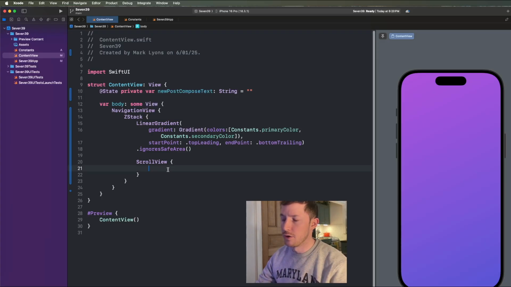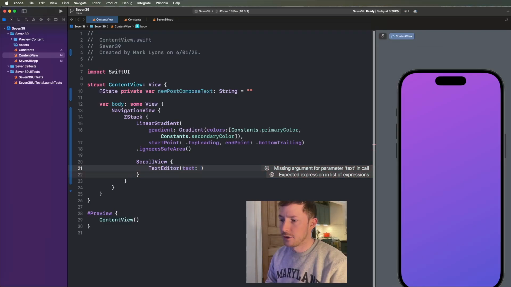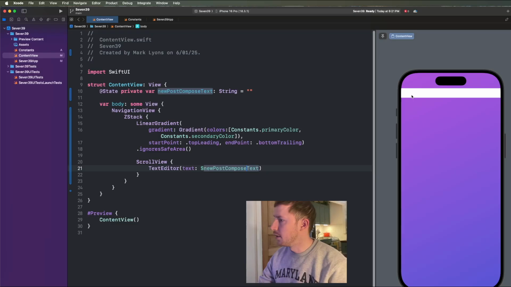Now the element that we want to use here is called a text editor. And this is a multi-line text editor that you might be familiar with as like a text area in terms of HTML. And that takes in a text parameter, which is new post compose text. And that gives us right away in the canvas an editor. This will go forever. Like we can do multiple lines and it'll keep going. We have no limit there.